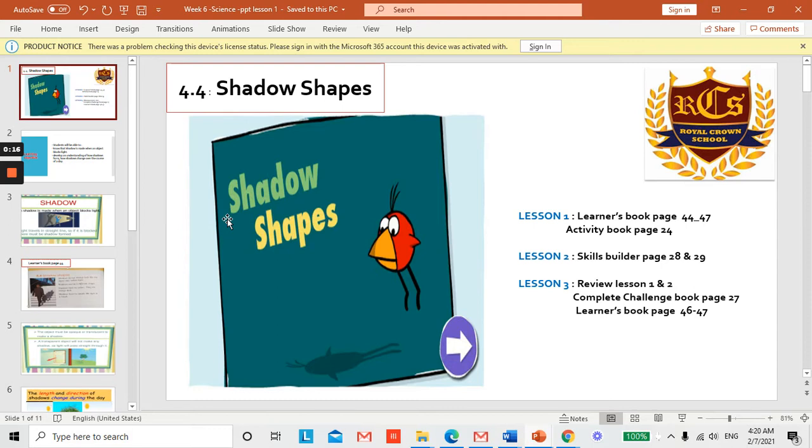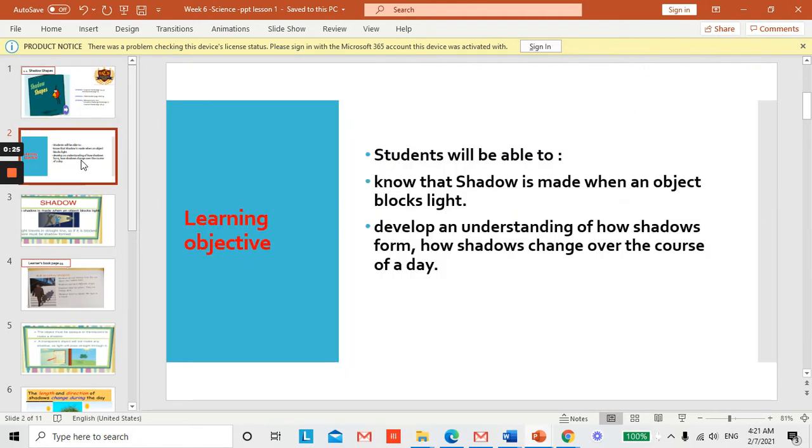And today we are going to talk about shadow shape. Our learning objective is that students will be able to know that a shadow is made when an object blocks the light. Also, they will be able to develop an understanding of how shadows form and how shadows change over the course of a day.